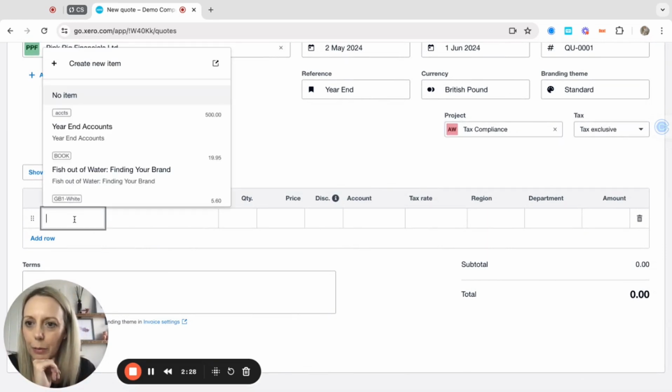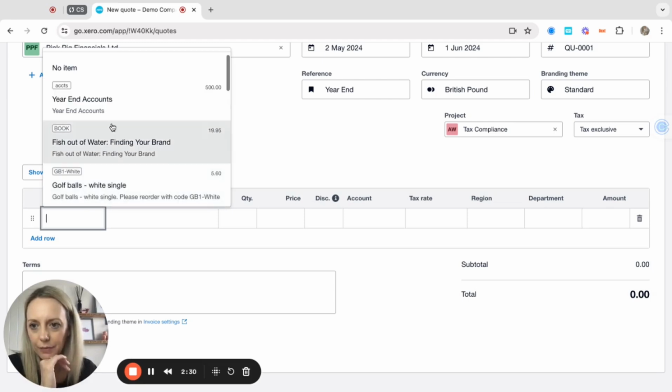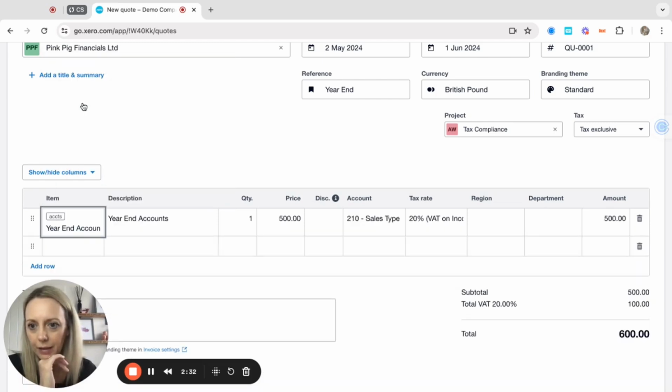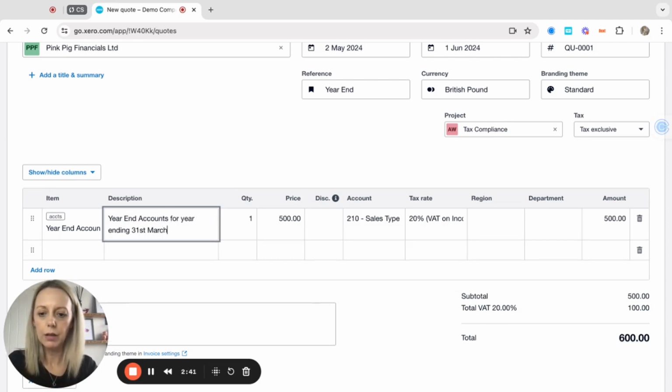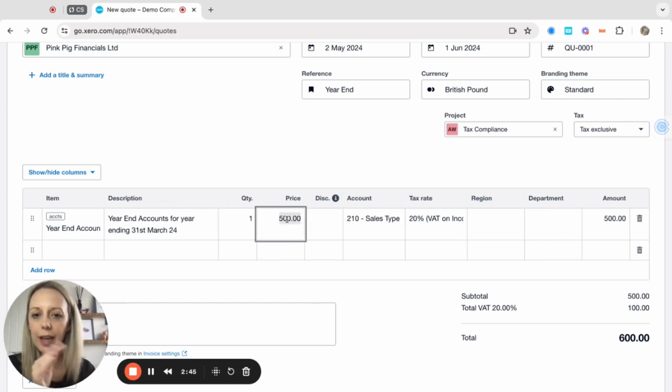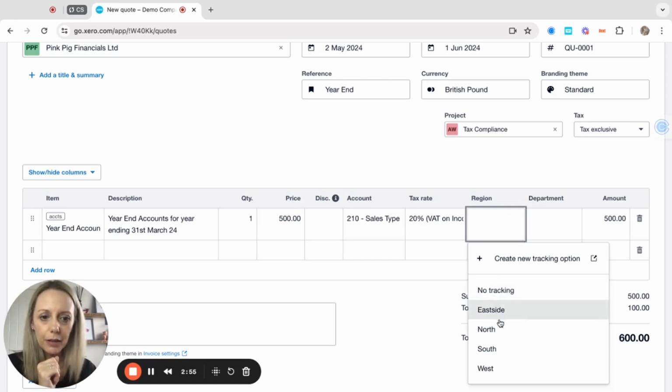So where we did the products and services previously, you can then come in here and pick that, and it automatically pre-populates. You can still add additional text for year ending March 24, and it automatically pops in the price, which again you can change if you need to. Pops in the account, tax rate. And do you remember when we did the tracking categories? This is where you can pop in the tracking categories.